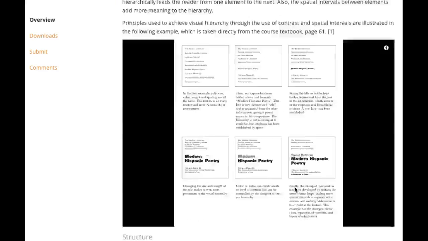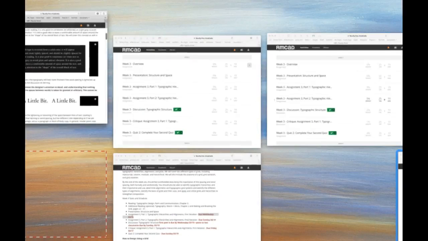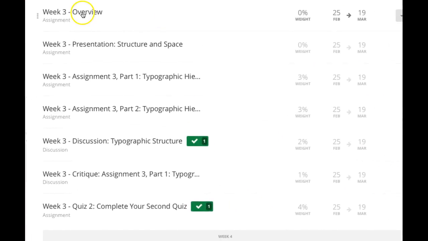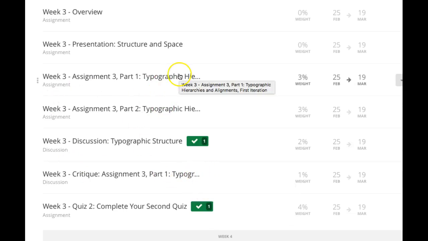Okay, so one thing I want to definitely go over is the assignment, the exercises for this week. So if we come over here, the week three overview, which of course is really a great introduction to what we're doing this week. Presentation structure and space, as I just mentioned, is of the utmost importance. Then we have assignment three, typographic hierarchy, part one and part two, first iteration, second iteration, and of course the associated critique board tied to that particular assignment.